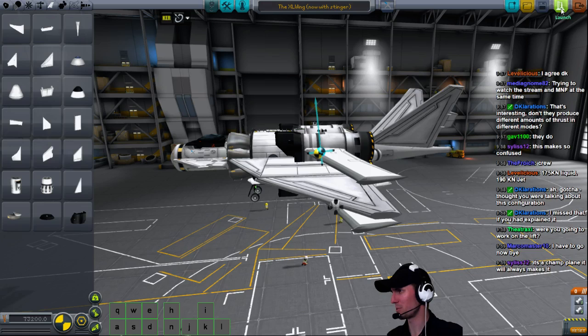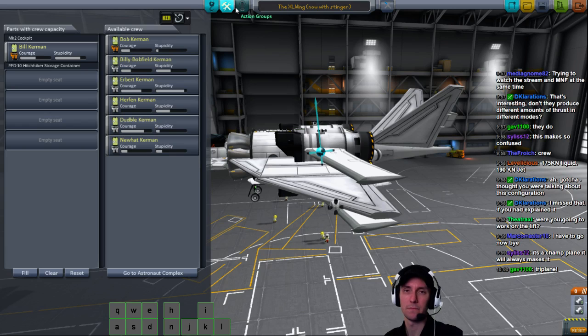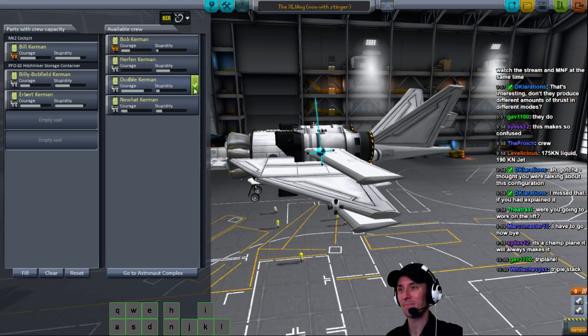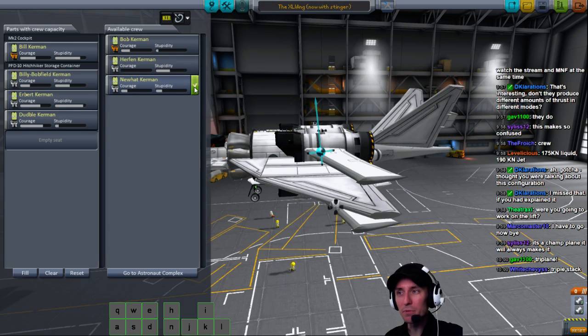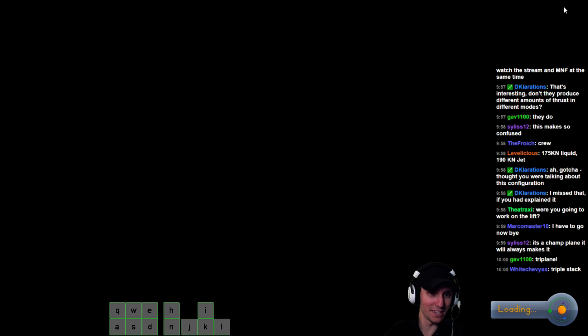I felt like my control authority was okay. Let us make sure our Kerbals are still in there. You still in there, Kerbals? Seriously? Yeah, it's like the Red Baron triplane. Billy Bobble, Herbert, Dudbull and New Hat. Save it. Launch it. Let's see if this thing goes to space.